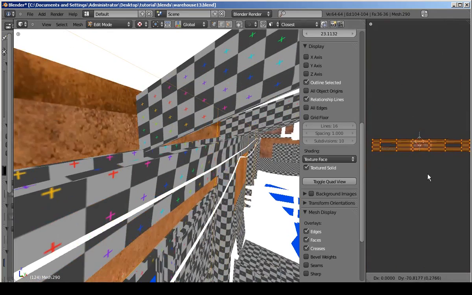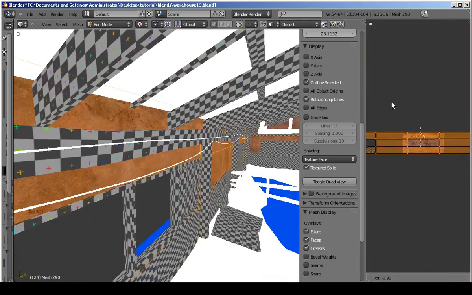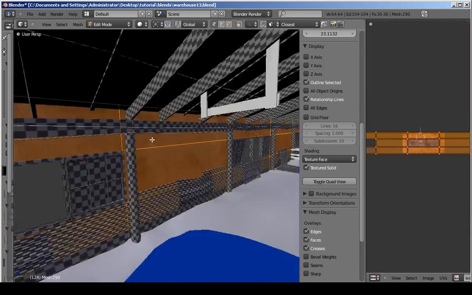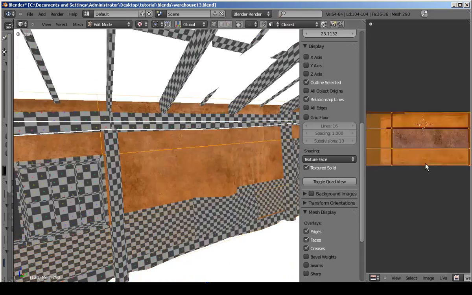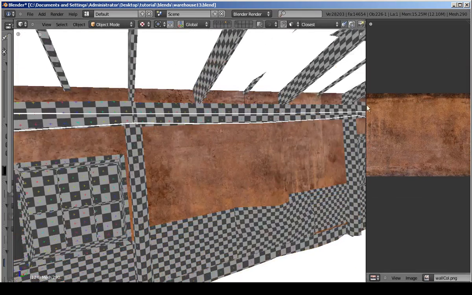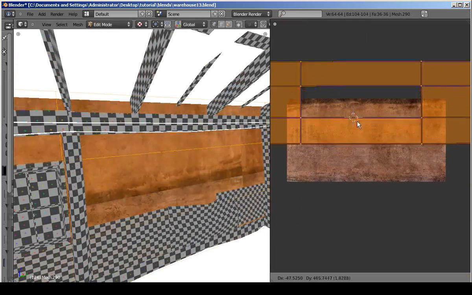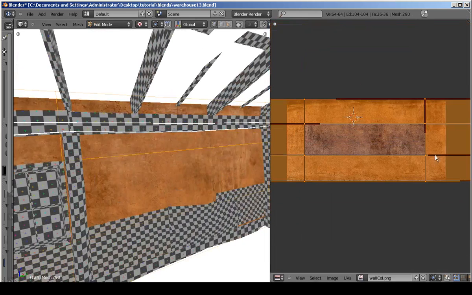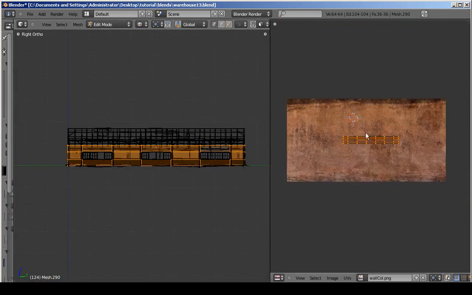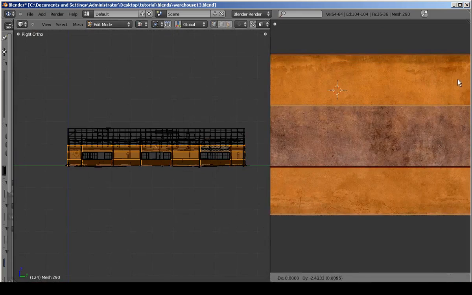Here I just wasn't sure which part of the UV was the top and which part was the bottom, so I was rotating around, trying to come to a conclusion. I just decided to re-unwrap it by projecting from view from the side.